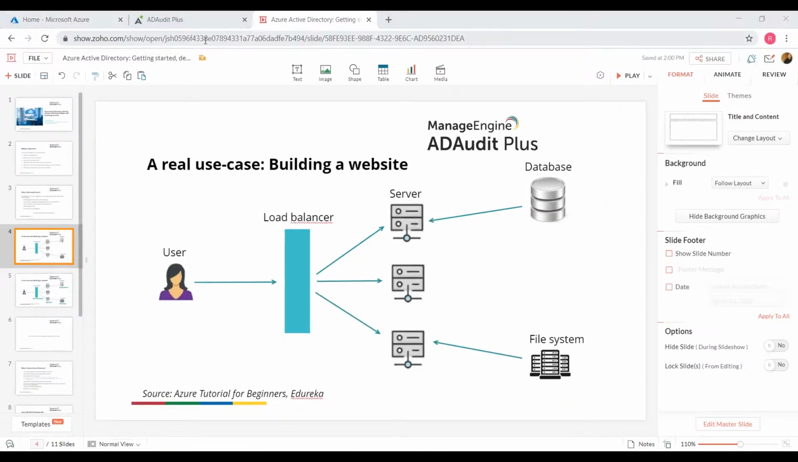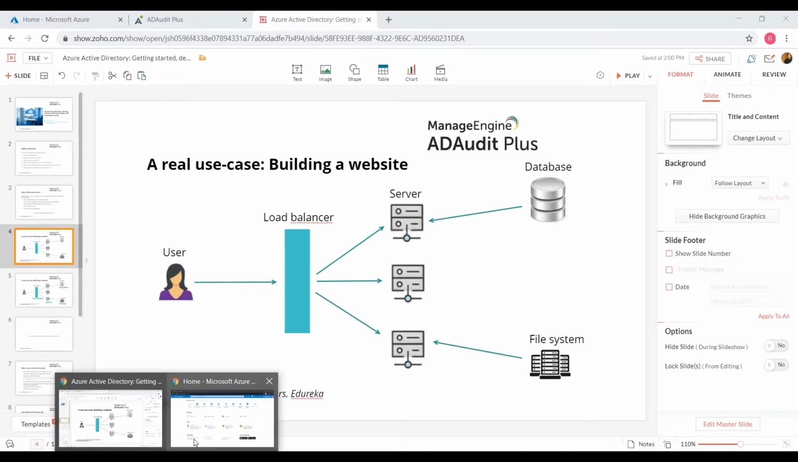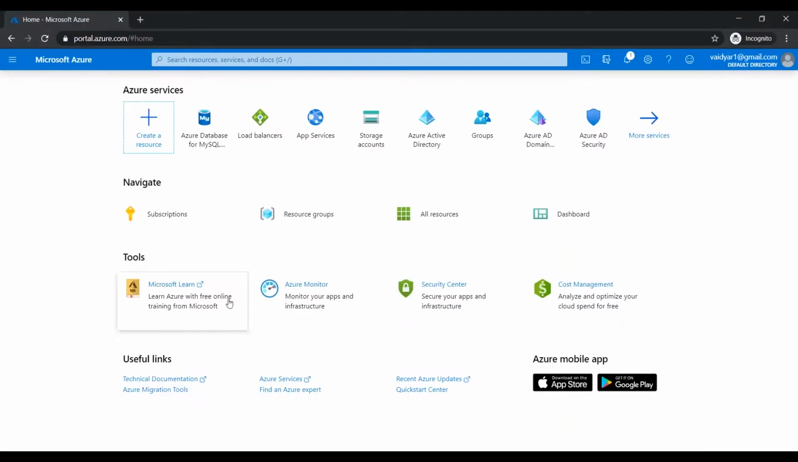All you need to use Azure is an internet connection, and then you can connect to the Azure portal. Let me quickly jump to my Azure portal right now. So here's my instance of the Azure portal.